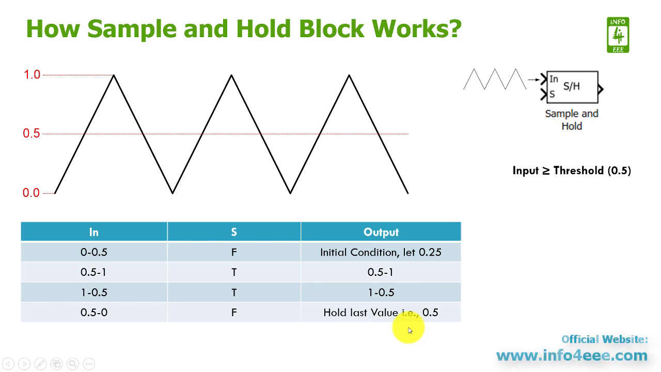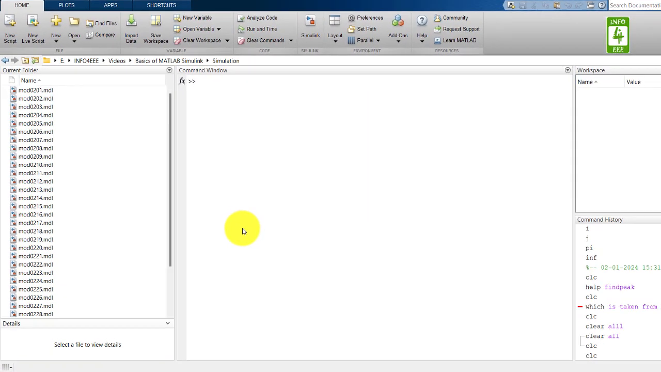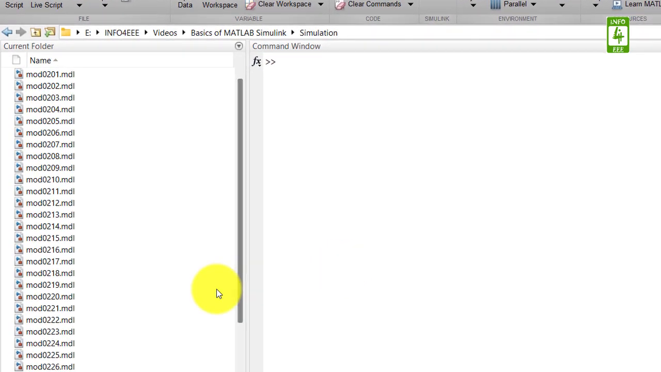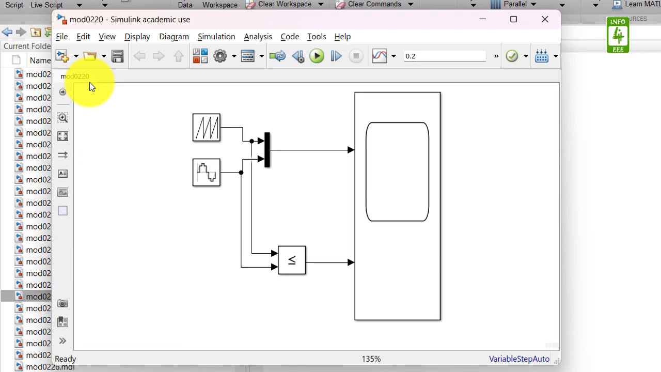So now moving towards the practical session on MATLAB. In this video, I will use the simulation file which I created in the 20th video of this series. So first of all, open that simulation file and save this simulation file with a different name.